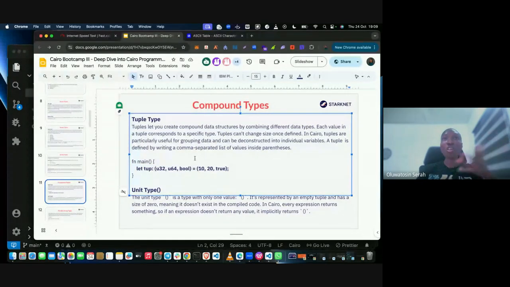All of these things, all of this tuple type, why we are not coding it is because there's not so much time. We are going to get into the practical when we get to solving Starklings exercises.